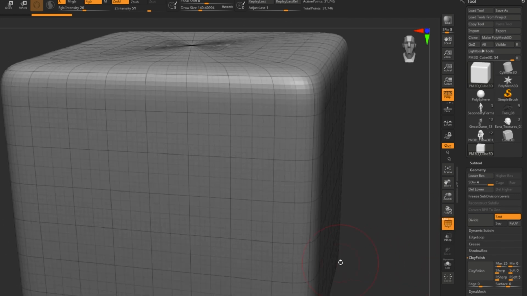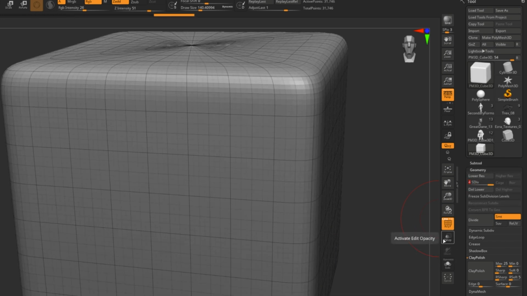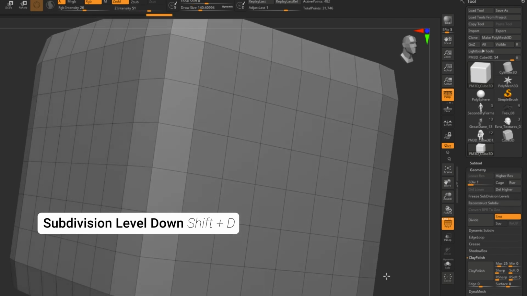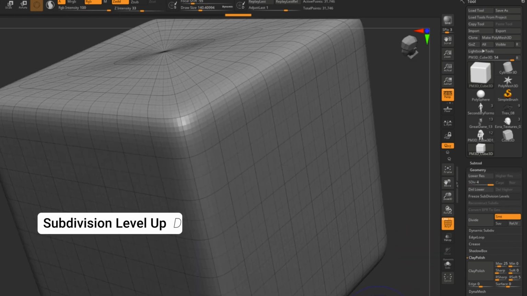To go down to the lower subdivisions, simply use this slider right here, the SDiv slider, or use Shift-D on your keyboard as the shortcut. This is what the lower subdivision looks like. To go up, simply use the slider again, or press D on your keyboard. This makes your workflow so flexible.